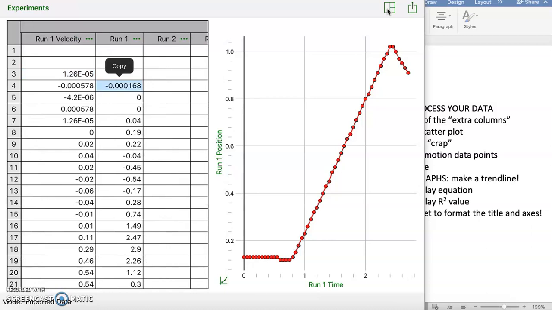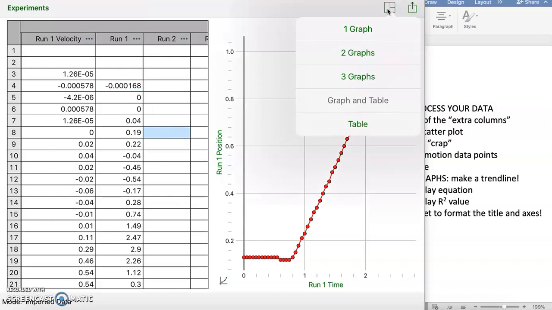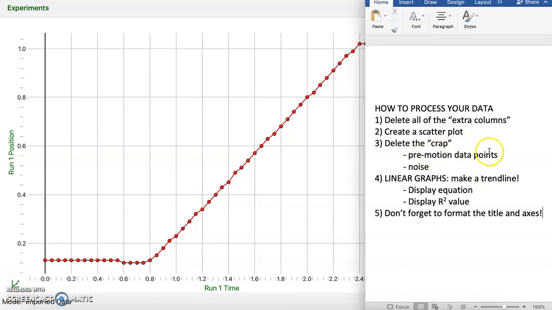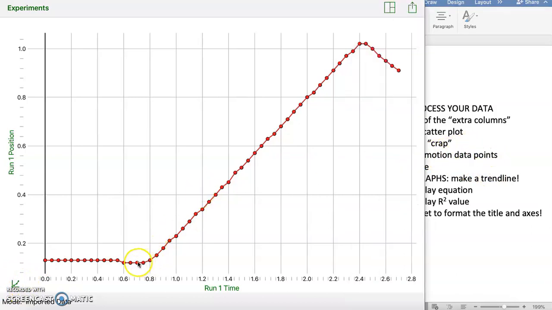Nope, my options are copy, I think. Yep, can't change the data. So if there's noise, you're stuck with it. That means you would need to use Excel or something, or Sheets. Now, the next thing that we will do for all of them is make a trend line on your graph. That's this right here. Now, we'll come back to the question of pre-motion data points in a little bit, because you might have been thinking, oh, that's these right here.